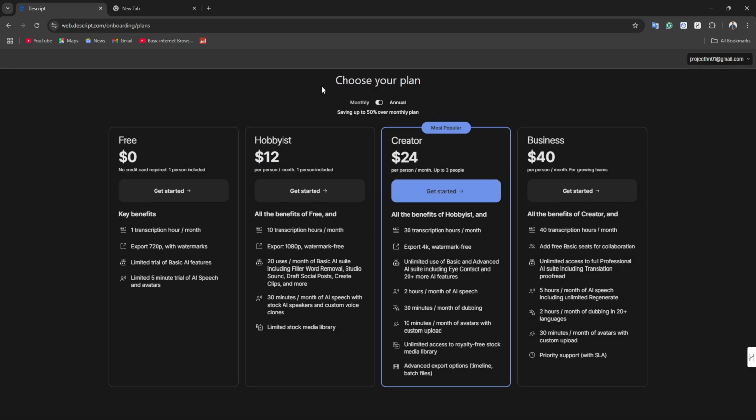Now let's talk about their pricing. As you can see, this is their pricing packages annually. That means you have to pay these fees for the whole 12 months in advance. So as you can see, this is the free version which we're gonna get started with today, and on this version you can just get one transcription hour a month. Like for 1 month you can just get one transcription hour. You can export 720p with watermarks, and you can use it for a limited trial of basic AI features and a limited 5-minute trial of AI speech and others.